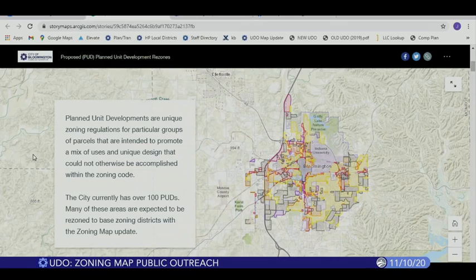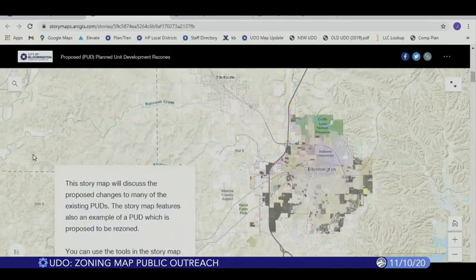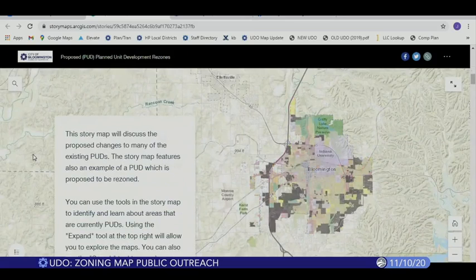Many of the areas are expected to be rezoned to base zoning districts with this update, and that's what we've proposed to do. So the story map discusses the proposed changes to many of our existing PUDs. That's what this little presentation is, and it will go up on the website after today, as well as me describing it, and any questions that we are able to answer tonight will go up as well. I will be showing you an example PUD in a little bit to give you an idea of how they're administered now, what kind of issues they cause for property owners and staff, and as an explanation of partially why this rezone is being brought forward.